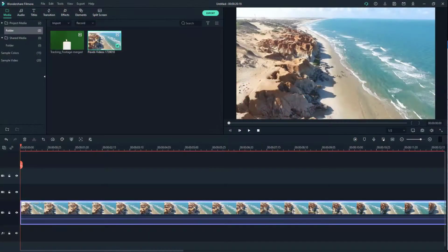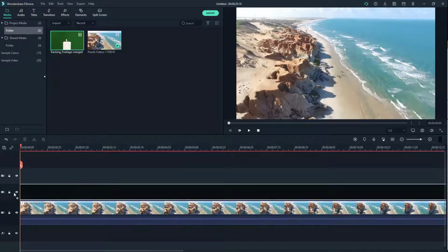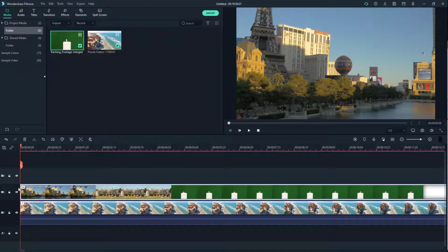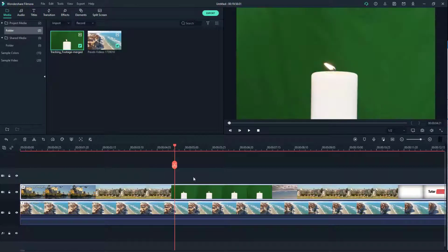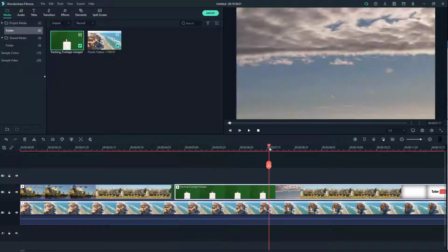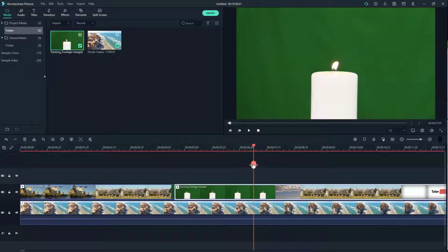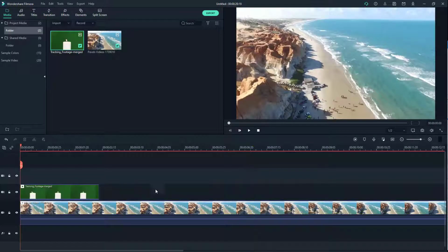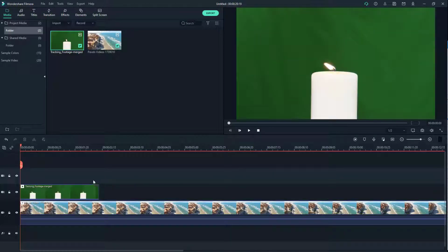So now let's see how we can work around with green screen settings to enable transparency in a video. Over here you can see that I have a video clip, and I have another video clip on the top with a candle on green screen background right here. This is actually a mirrored clip, so I'm just going to go ahead and cut this part out, so I only have the candle with green screen right there.